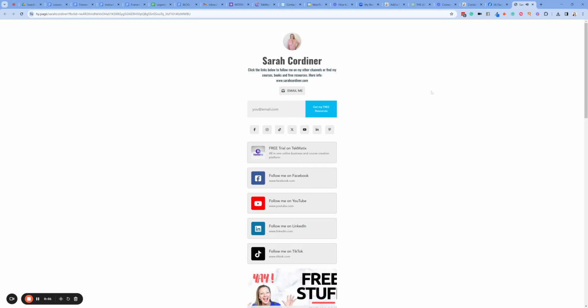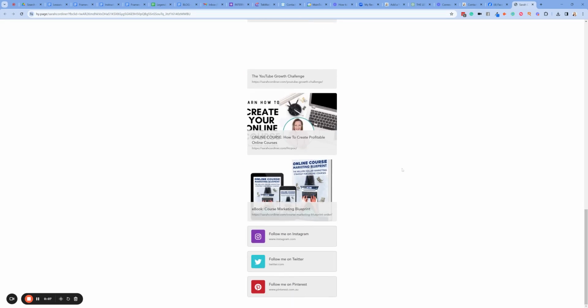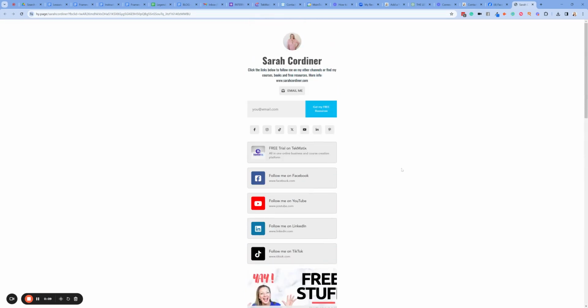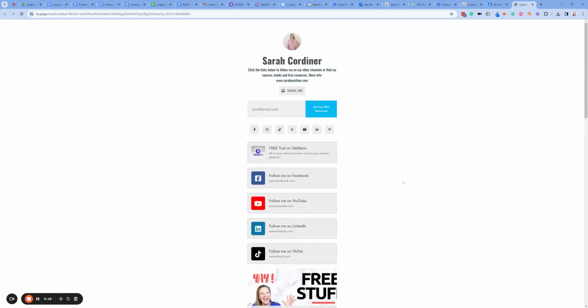A link tree. What is a link tree? It's basically a web page that contains a list of different services, products, all of your other social media channels, basically a list of all of the links that you have of places you want to send people to collect email addresses, to give people more information, and to cross-promote your social media channels.